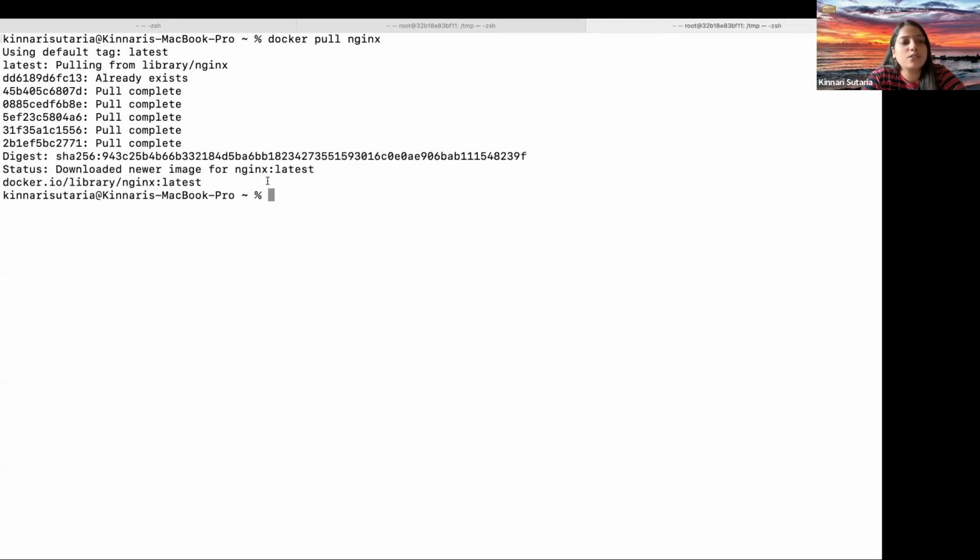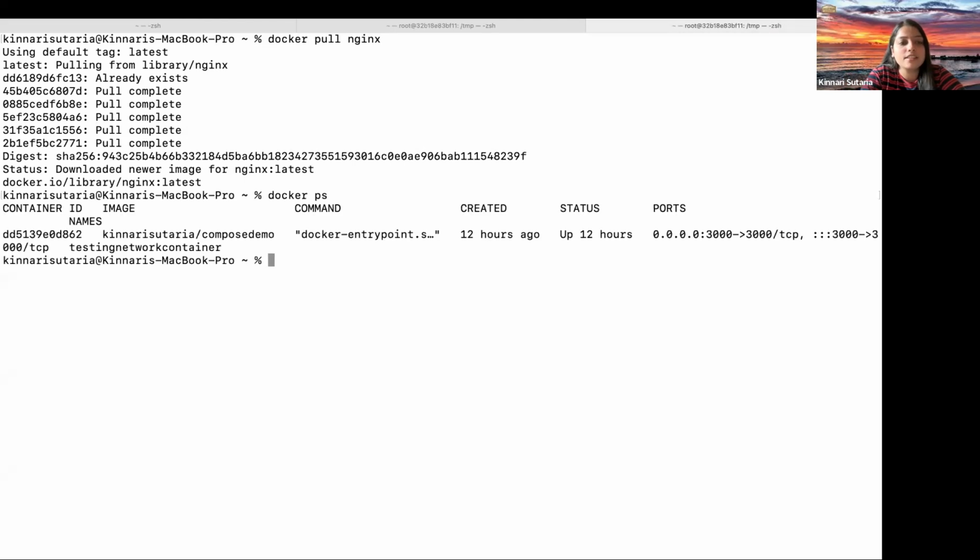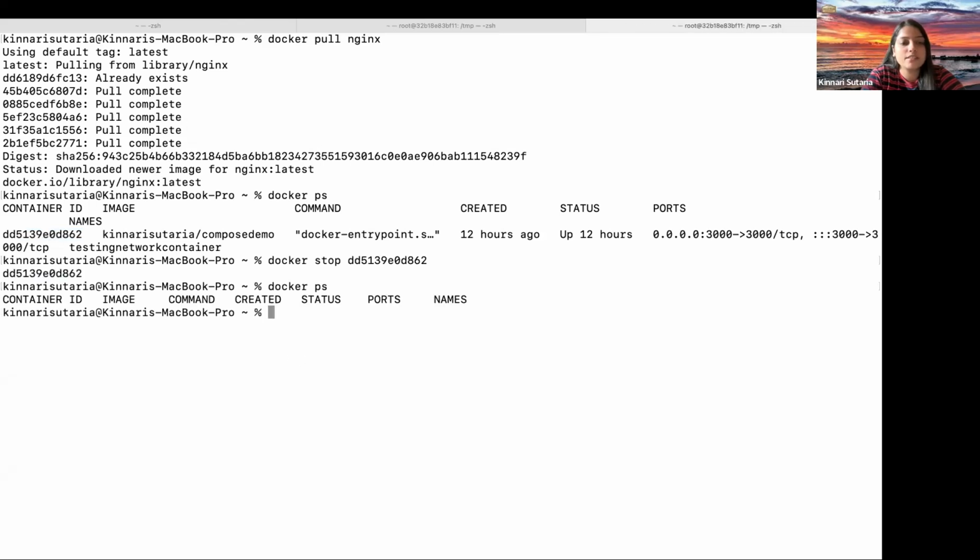Yes. So it has downloaded the Nginx latest. Okay. Now I downloaded an image, right? So when I do Docker PS, this is a different container running. This is not the container which is using Nginx here. Wait, I'll kill this. Stop the container ID. Now when you do Docker PS, you'll get nothing.